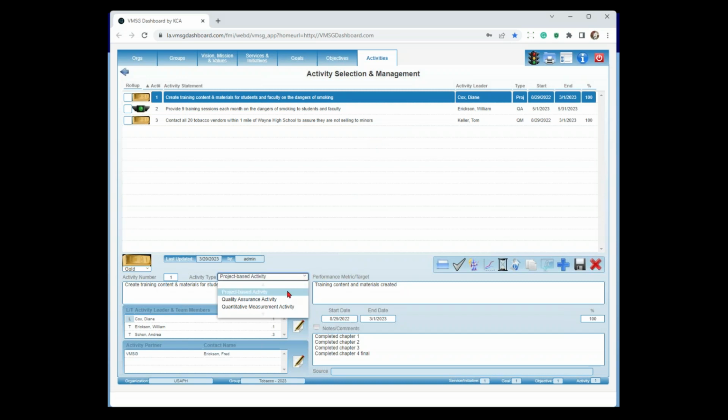Project-based activity is by far the most common. Quantitative measurement would kind of be second in there, and quality assurance is third. I got an example of each of these. We'll kind of talk a little bit about them as we go through it.